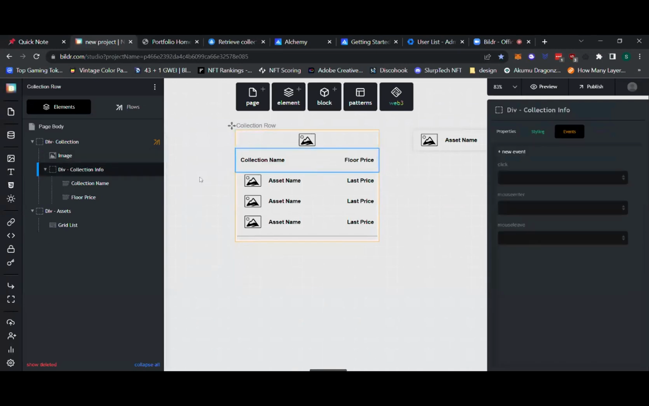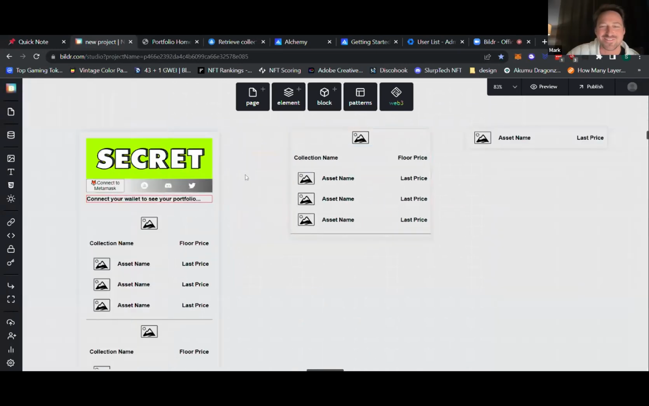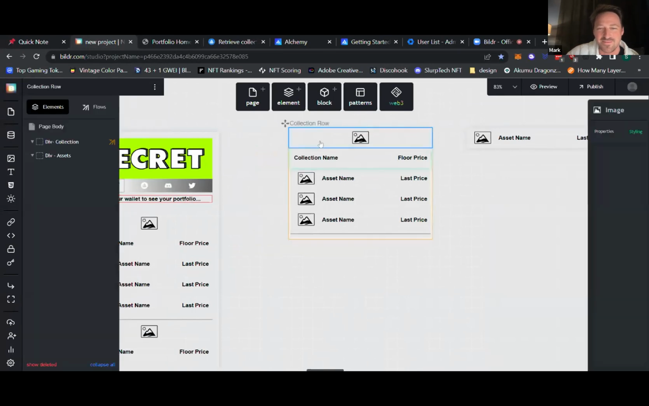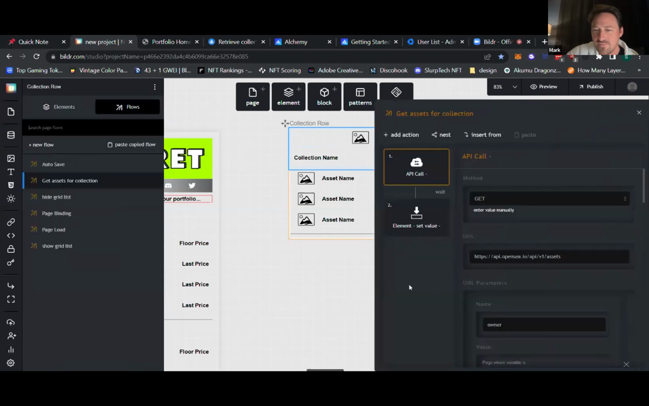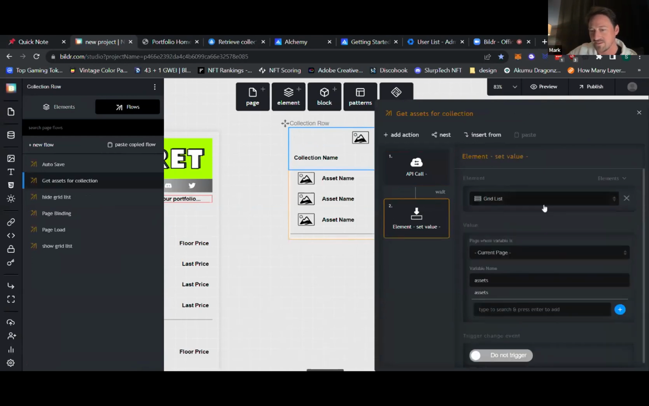Am I frozen? Am I behind? Yeah, you're behind, but it's cool. If you go to the collection row page, on that collection row, and go to the get assets for collection flow. Sure. And where you're doing the set value, you're returning the assets there, right? That's just taking the response and setting it into the grid for the assets. Okay, cool. Just want to make sure what's going on there.